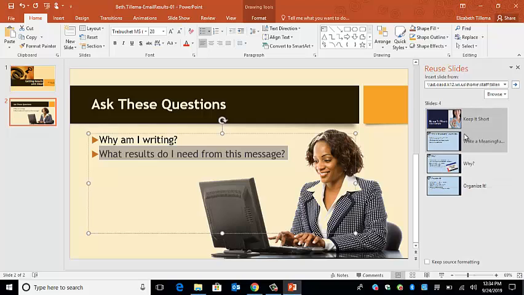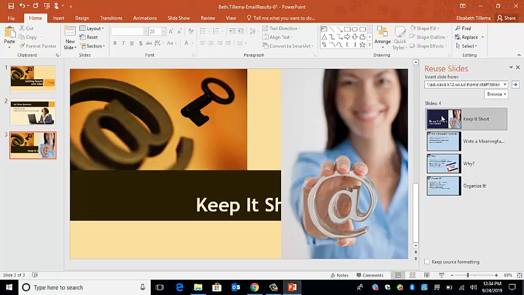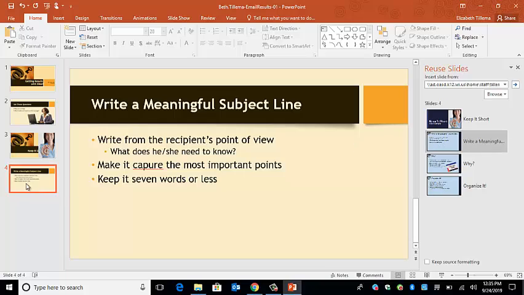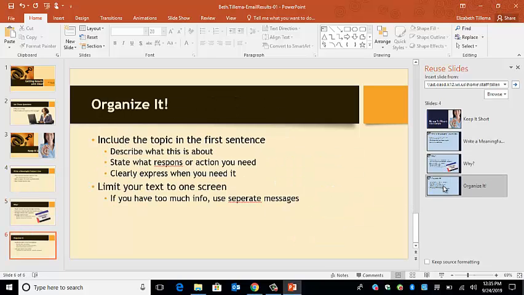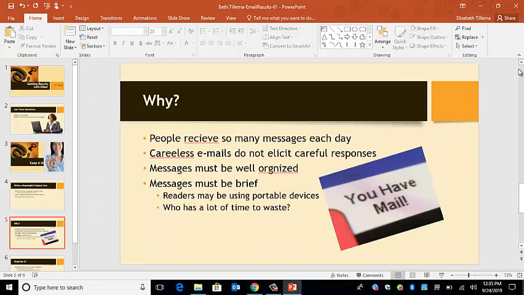So I'm going to start from the top one, keep it short, and I'm going to click. You guys can see it moved over to slide 3. Now I'm going to click on write a meaningful message. Then it's going to go to slide 4. Why goes to slide 5, and organize it goes to slide 6. Once you have all 4 of those slides put in, close the reuse slides panel, which is on the right side.